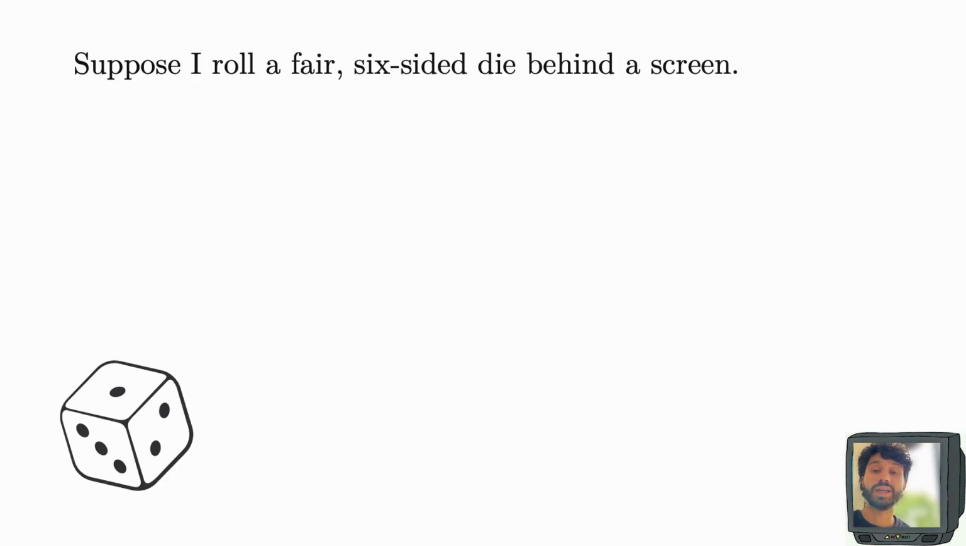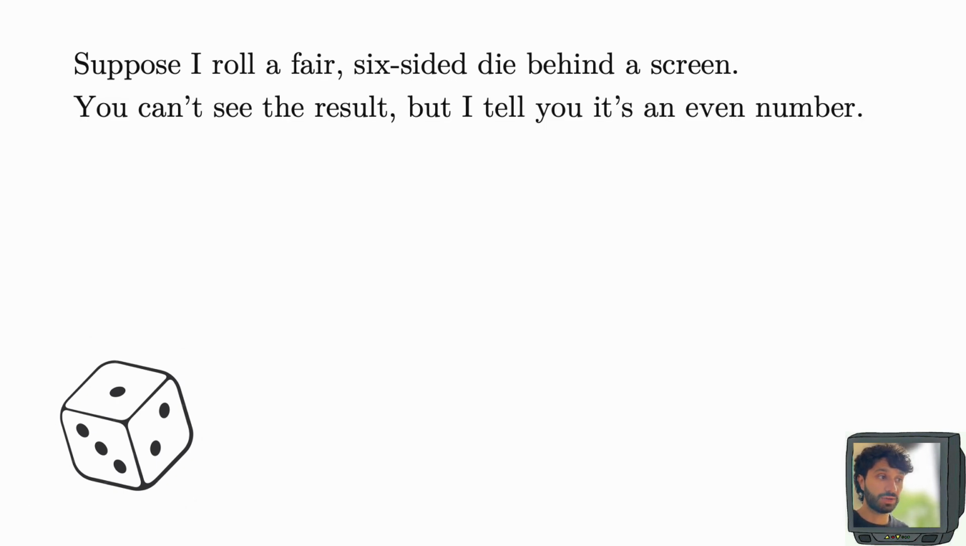So as usual, it helps to start with an example. So suppose I roll a fair 6-sided die behind a screen. So I roll the die, and you can't see the result, but I can. I tell you that it's an even number, and you have no reason to think that I'm lying to you. I'm not lying to you. Okay, so I see what the die lands on, and I tell you it's even.